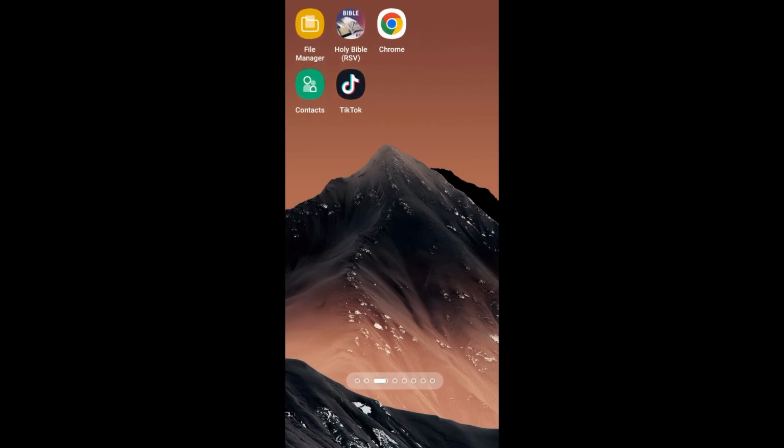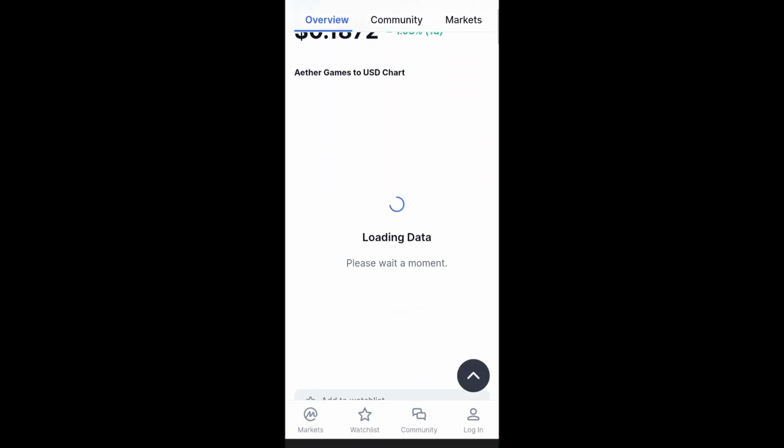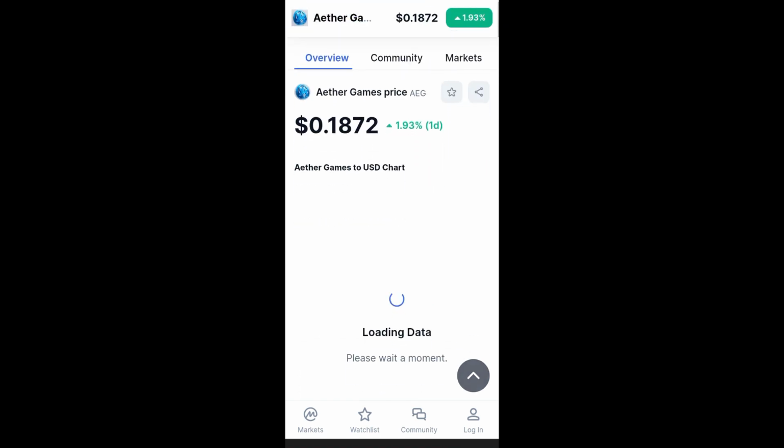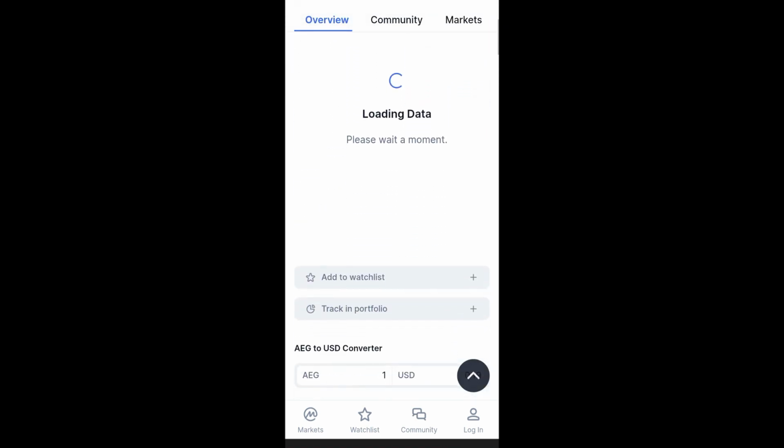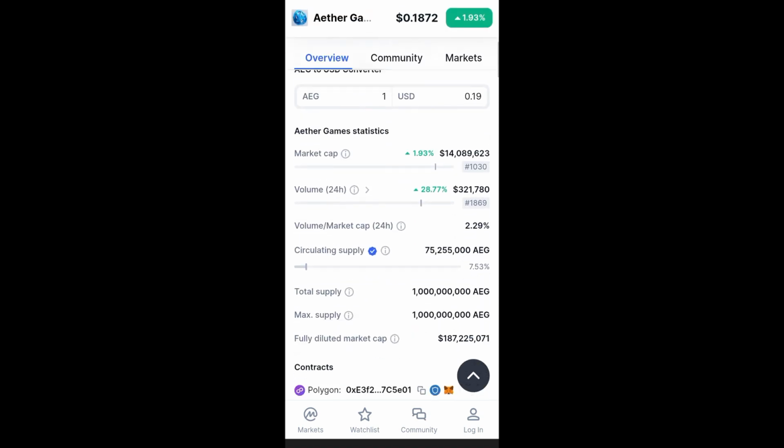How to buy Aether Games Token. So first, you just have to simply click the link in the description down below. It will take you directly to this page or website right here.